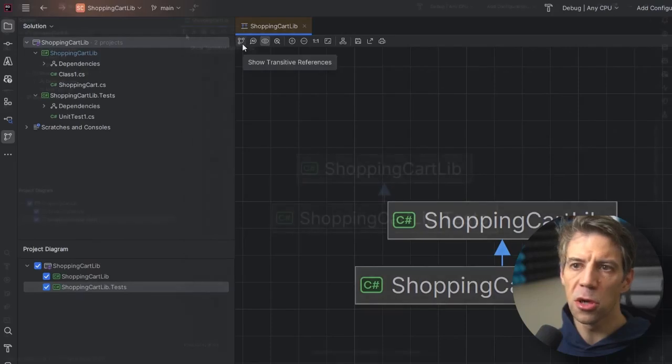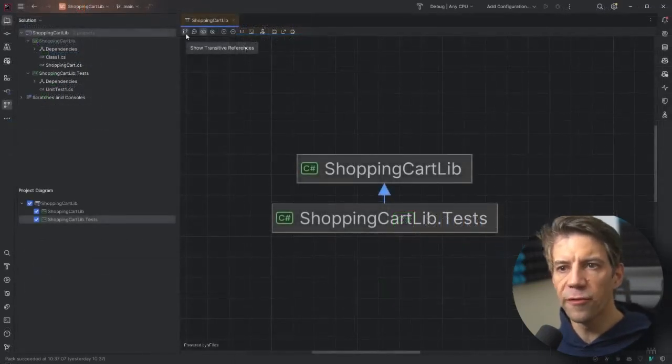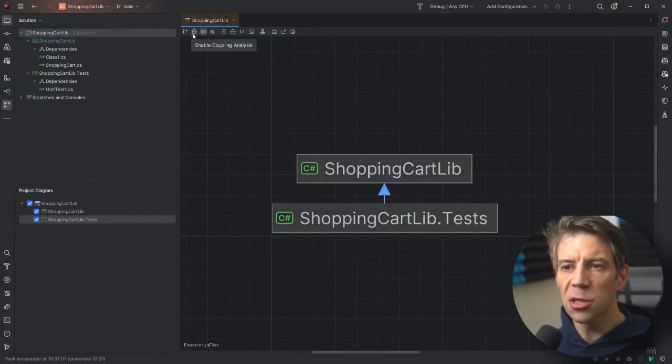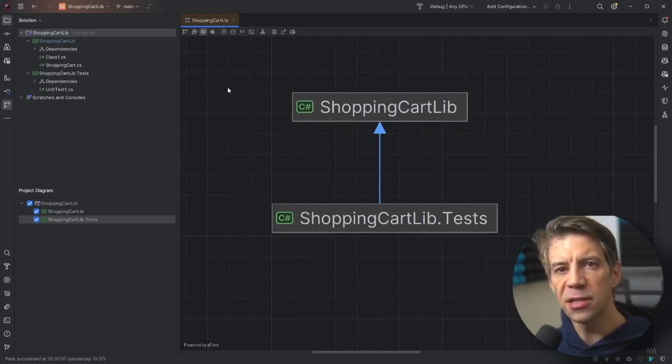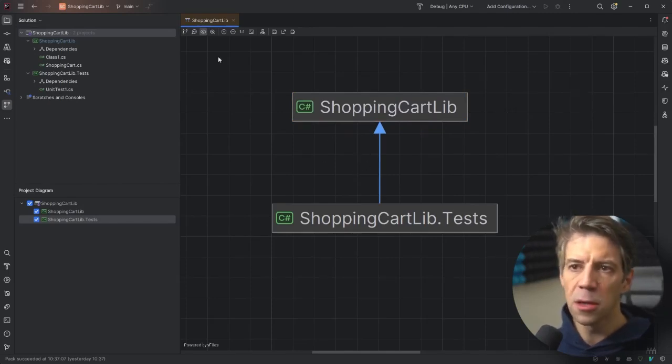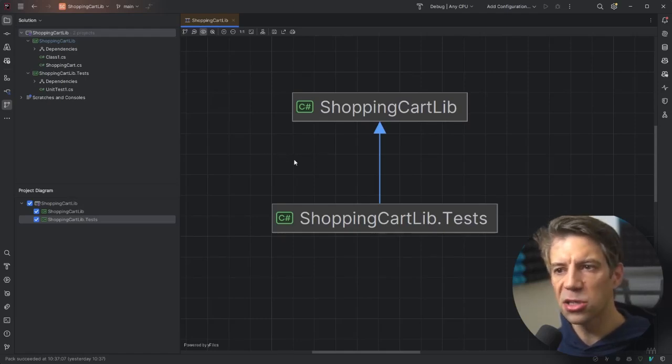You've got show transitive references, so that's a reference of a reference. This one is interesting though, enable coupling analysis. So what this does, if I just drag this up, you can see we've got a blue line here. Coupling analysis actually looks at your code to see if there are actually any real dependencies, if there's any coupling, like with the type system. So I've got this disabled at the moment, and it's worth pointing out that coupling analysis for a big project is quite resource intensive, but it can do the calculations in the background.